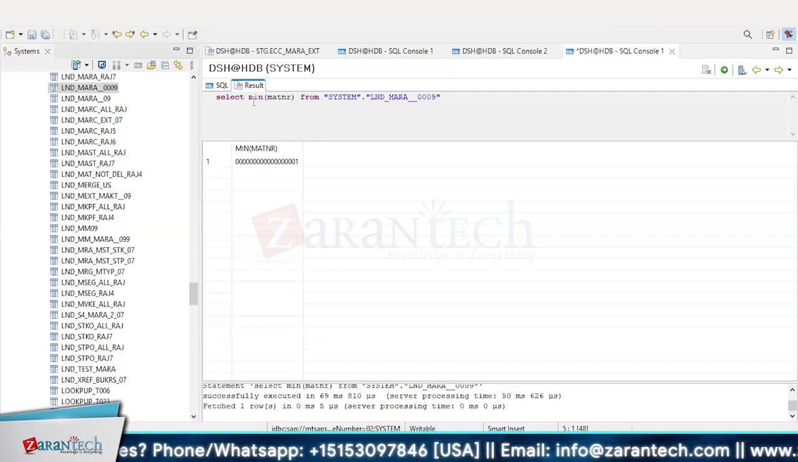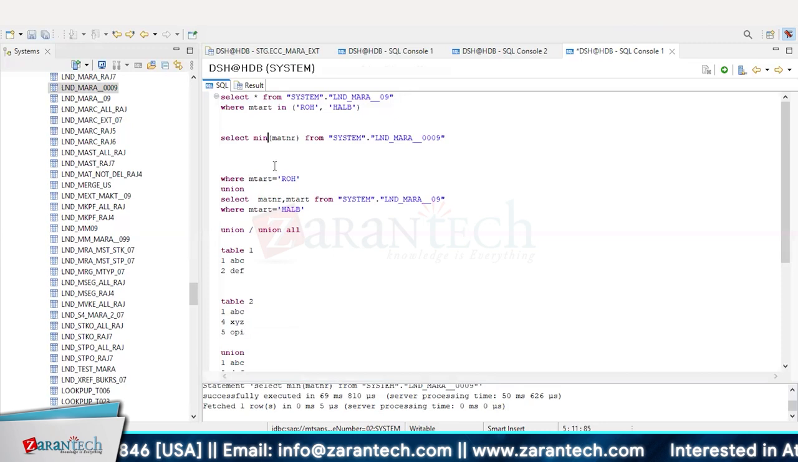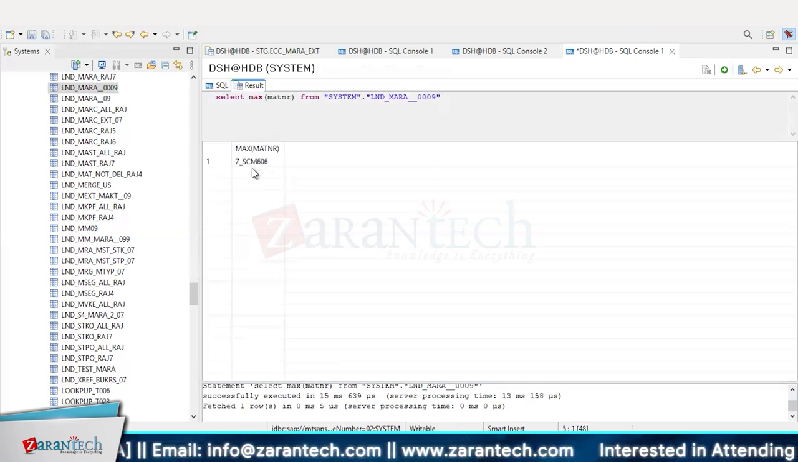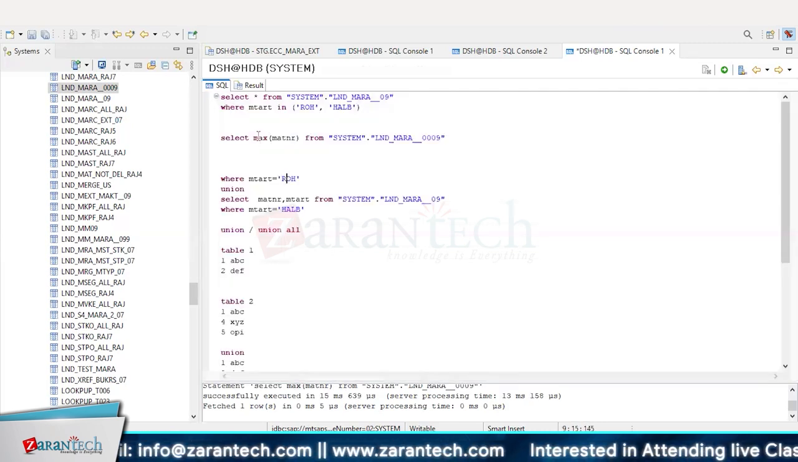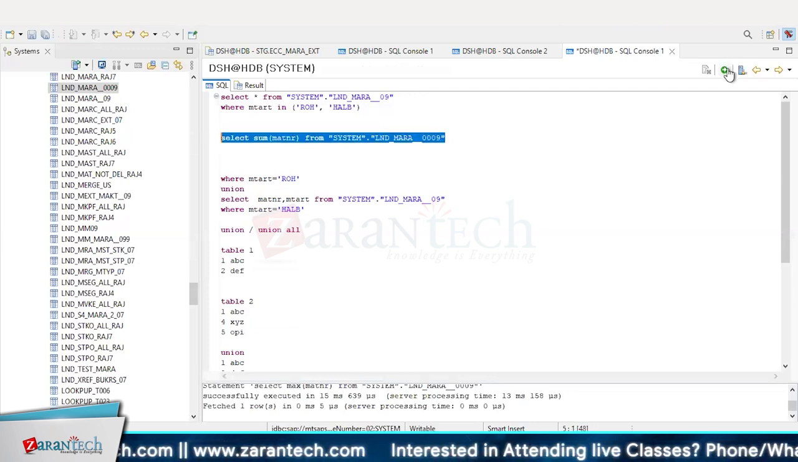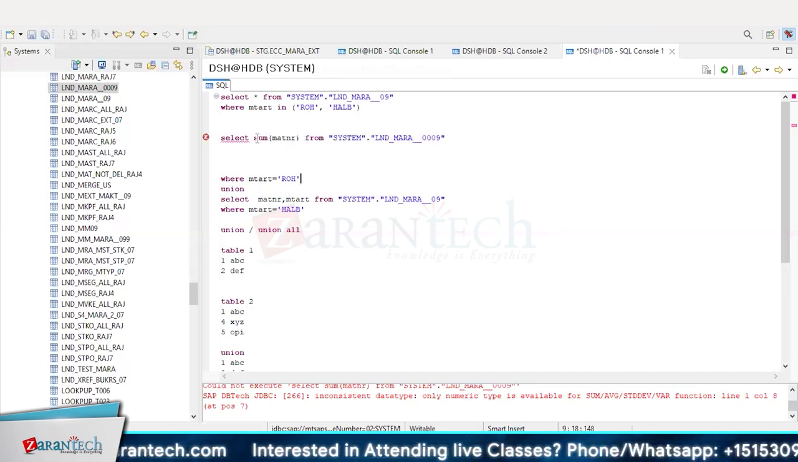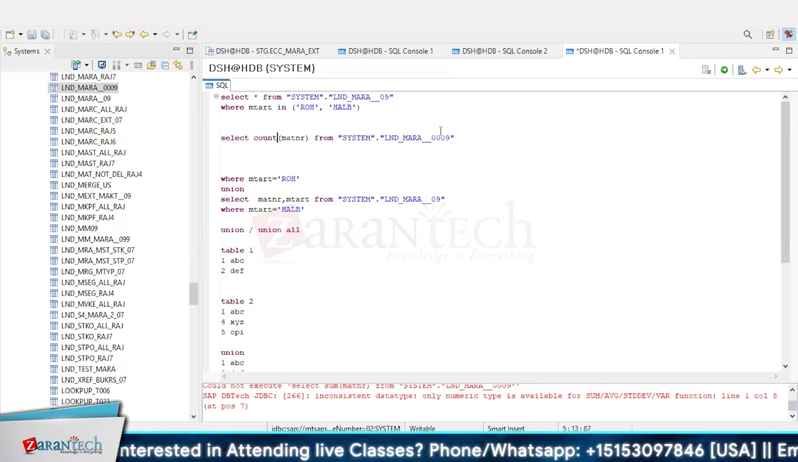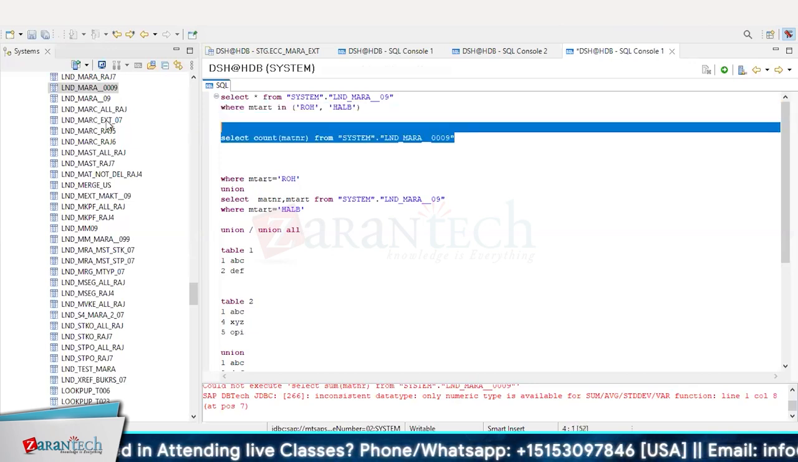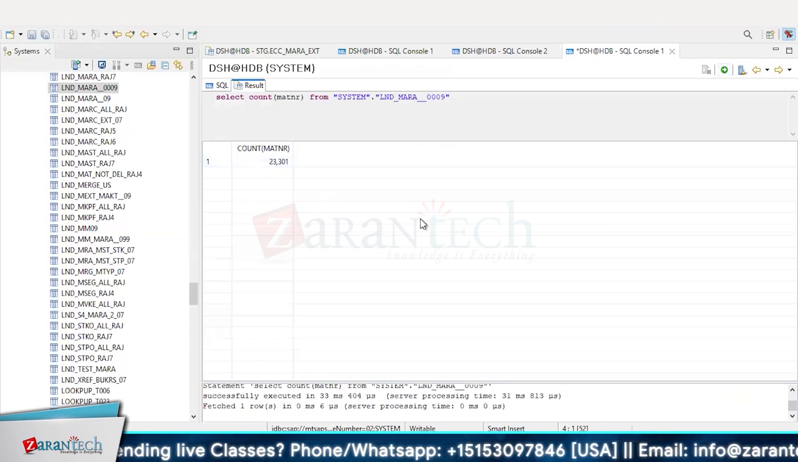So what does min give me? Min will give me the minimum of the lot. As of now, for the material number, 0001 is the minimum. Same way, I can also get the maximum of the lot. This is the maximum value. Or if you want to do sum, I can also do that. I don't know if it will sum up. It might give me an error because there are Z fields as well. Yes, because only numeric type is allowed. If you want to do a sum of the values, you can use sum. If you want to do count, how many materials are there? You can simply use count. Okay, there are 23,301 materials.